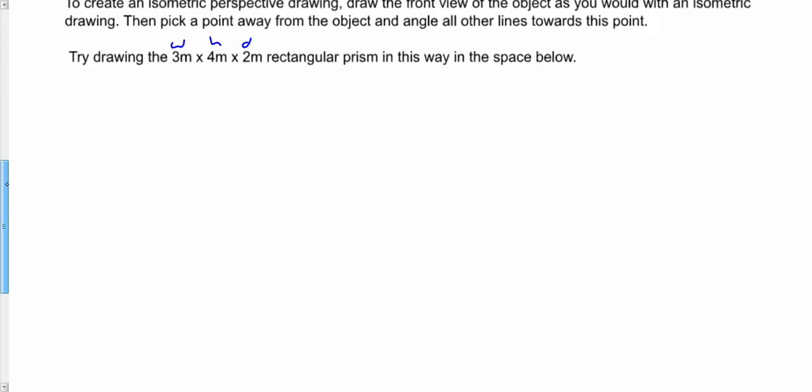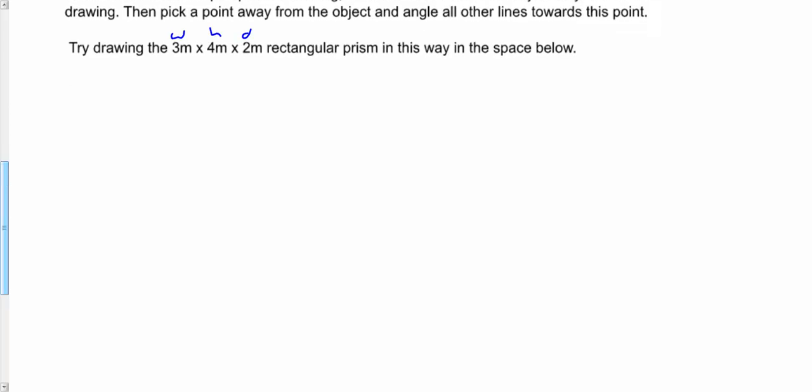Again, we need to draw the object first from the front view, and the front view is going to show me my width and my height. My width was going to be 3 units, so 1, 2, 3, and then my height was going to be 4 units, so 1, 2, 3, 4, and then connect my lines.